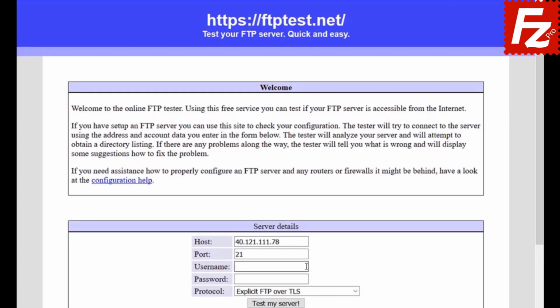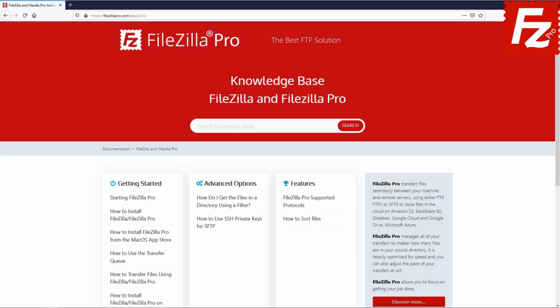If the connection error still persists, you may want to try our FTP tester. The link can be found in this video description. Another possible cause is the connection is being blocked by a firewall. Try to disable the local firewall provided by the operating system or by an antivirus. If you are in a corporate network, you may need to ask the network administrator to open specific FTP ports. See FileZilla Knowledge Base for details. You'll find the link in the video description. In this video, you learned how to troubleshoot FTP connections with FileZilla and FileZilla Pro.